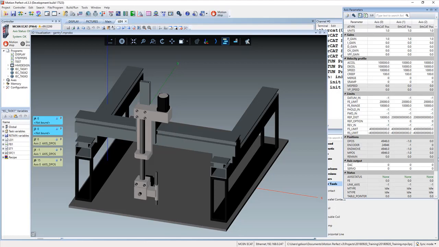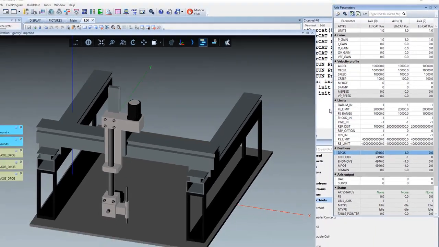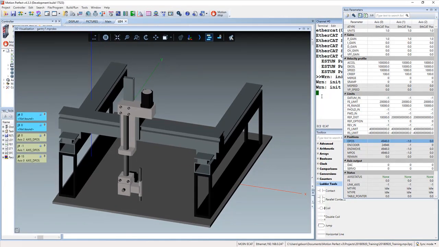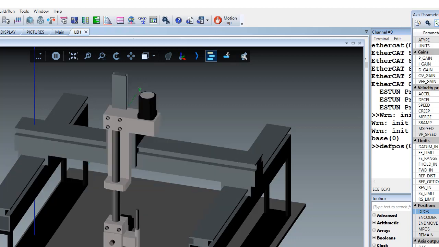So where's our depos? Our positions are down here. This one's at 4946, which is why it's fizzed off to the end. So if I go in terminal 0 here and do base 0, and then I do a def pos 0, there we go. That's jumped back to the middle now. All it's doing is following the depos. So if I do a def pos or a move, it does the same thing.